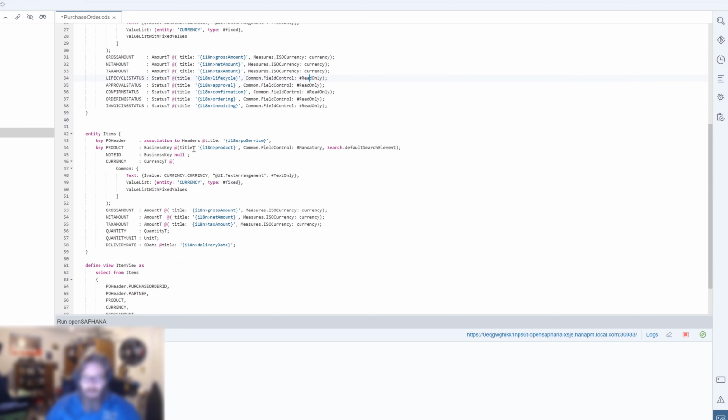We also see search fields. So for instance, we're going to say that on the item, the product is a mandatory field. You always have to pass it in, and that it's going to be the default search element. So if you're going to search for PO items, if you're going to have value help, the automatic search will default to the product ID, because it doesn't make sense to search for the unique ID. It's just a number sequence. It makes much more sense to search for items by product.